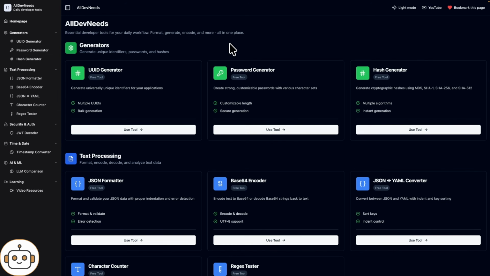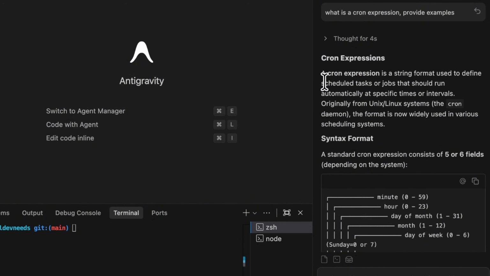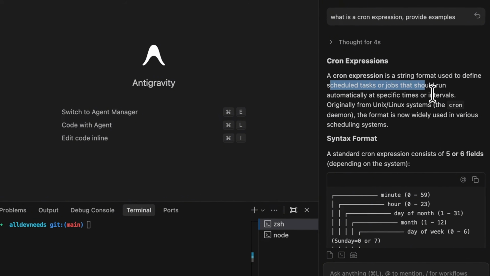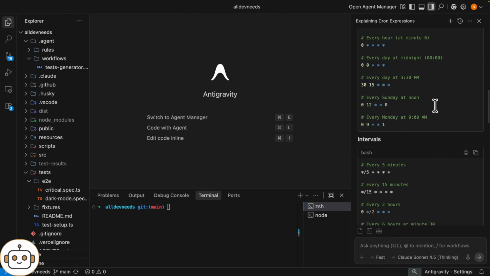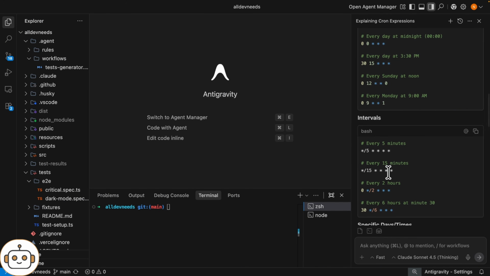So I want to develop a new tool for alldevneeds.com. The tool will be a cron expression explainer and generator. But first, what is a cron expression? A cron expression is a string format that is used to define scheduled tasks or jobs that should run automatically at specific times or intervals. This is useful when you want to set a job that runs every Sunday, every Monday, or every interval, like you can see here. This is, for example, the cron expression of running something every 15 minutes.